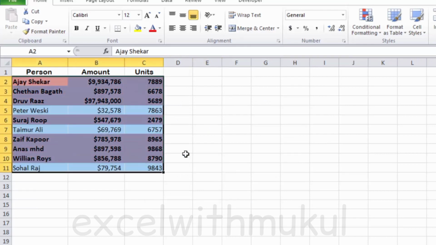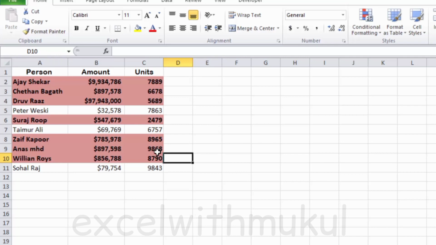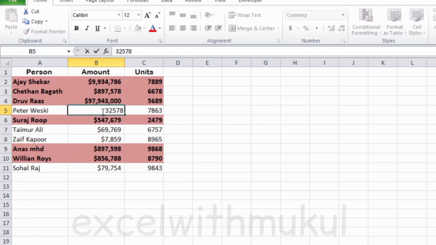You can see anybody who has made more than 80,000 has been highlighted. As I said earlier, this is also dynamic. If I change this to a lower number, it is no longer highlighted. And if I change a different number, let's say Peter's number is more than 80,000, yes, it's more than 80,000, and you can see it is highlighted.